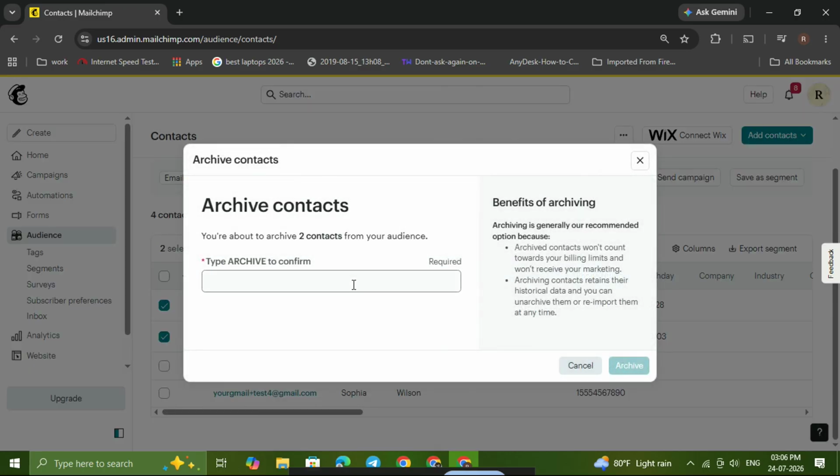Mailchimp will then ask you to confirm this action. This is an important safety step because archiving is a permanent action for your active list view. So Mailchimp wants to make sure you really want to continue. When the confirmation box appears, type archive exactly as shown. Make sure the spelling is correct and use uppercase letters if that's what Mailchimp requires on your screen. This confirmation step is there to prevent accidental archiving of the wrong contacts.